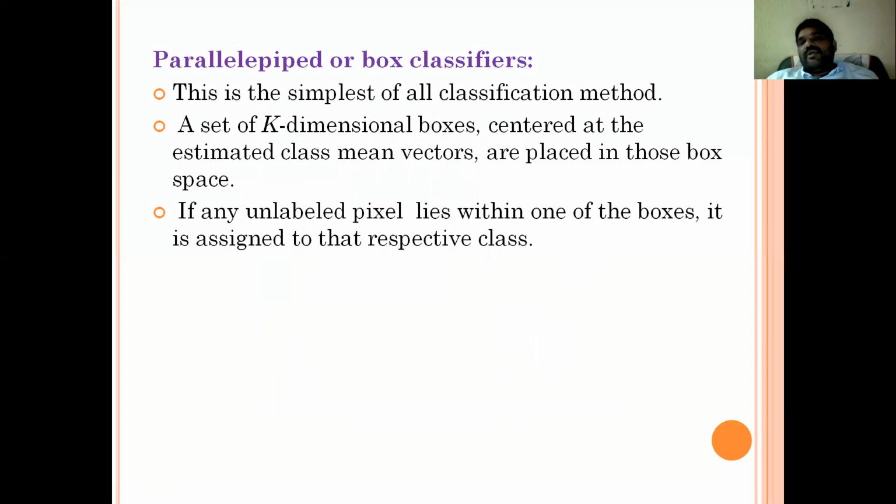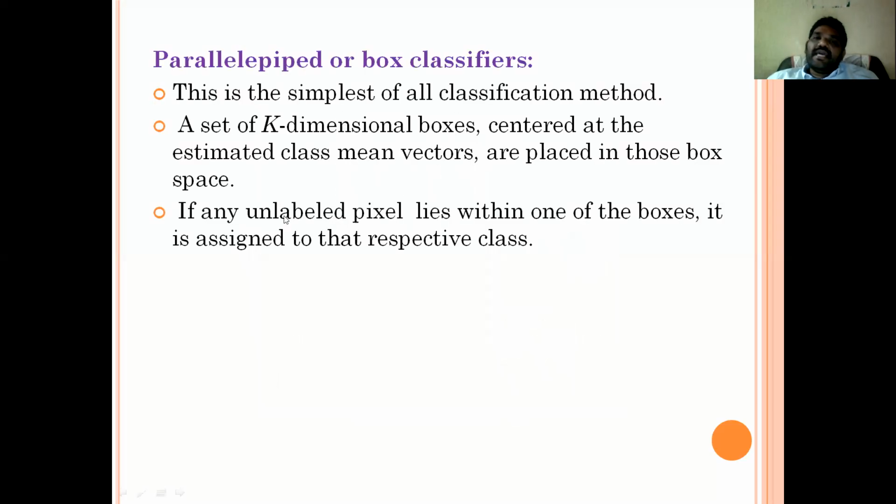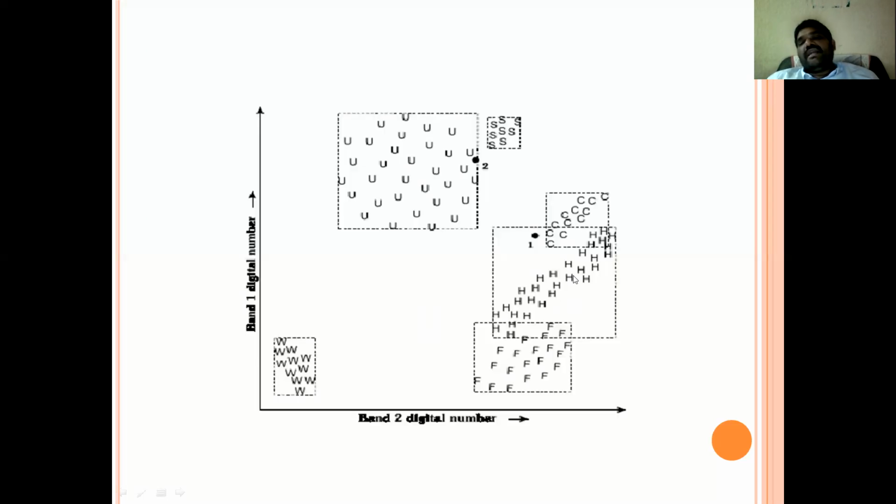This is what the parallelepiped or box classifier is about. This is the simplest of all classification methods. A set of k-dimensional boxes centered at the estimated class mean vectors are placed in that box space. Whatever I discussed here, the same I wrote here. If any unlabeled pixel lies within one of the boxes, it is assigned to that respective class.